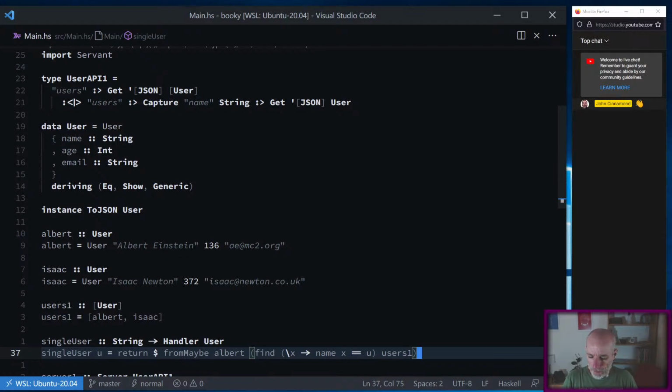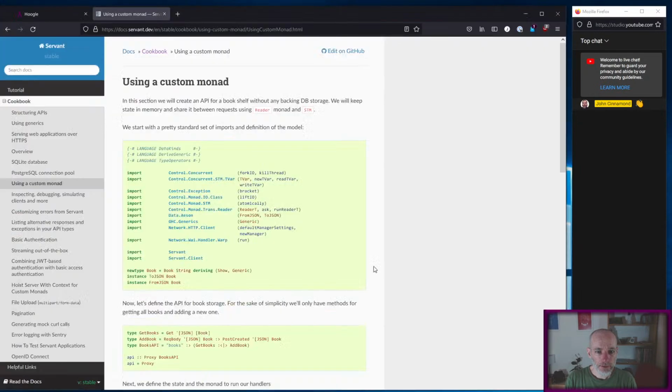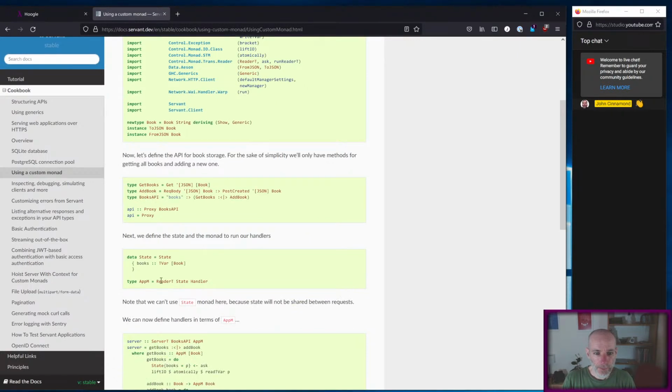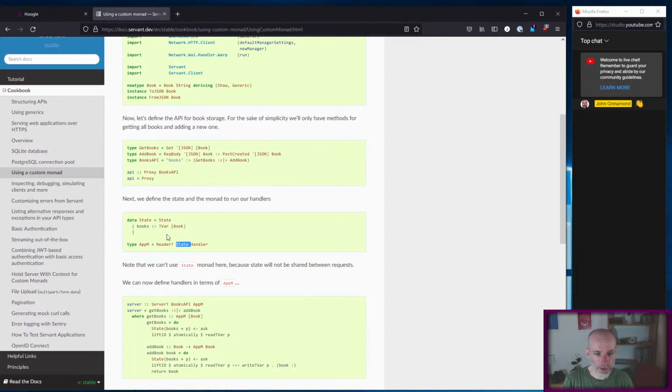So I had a look in the Servant cookbook, and I found this example. It's about using a custom monad, and the example they give is using this ReaderT. State here is not the state monad; it's the state of their application. What it's basically doing is using an in-memory database to keep track of some books. So I might do something similar, keeping track of the environments, or the bookings, or whatever it is I'm going to model first.